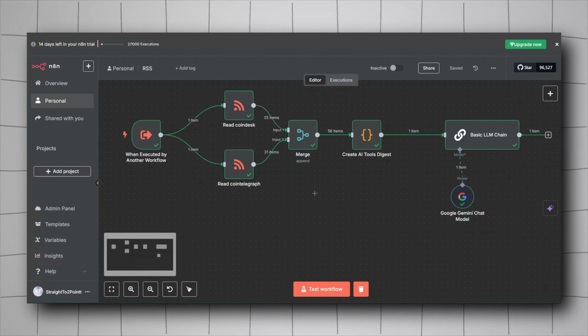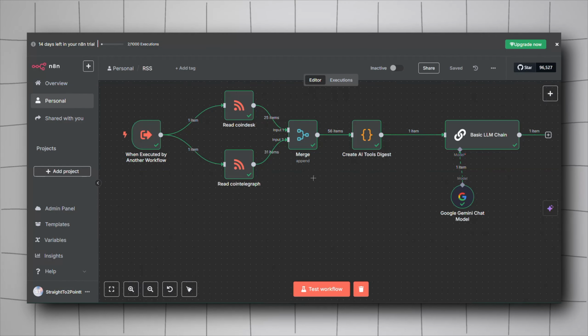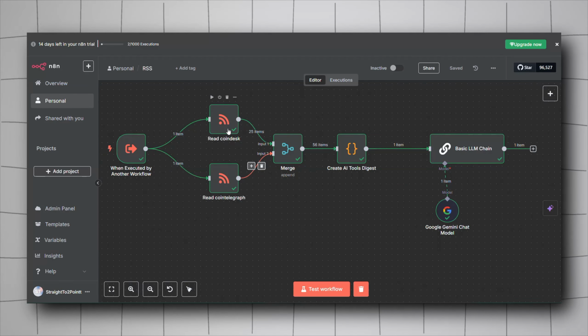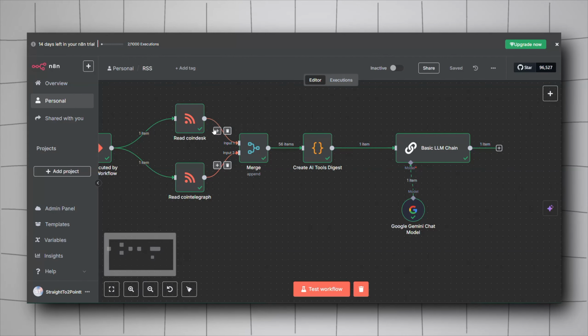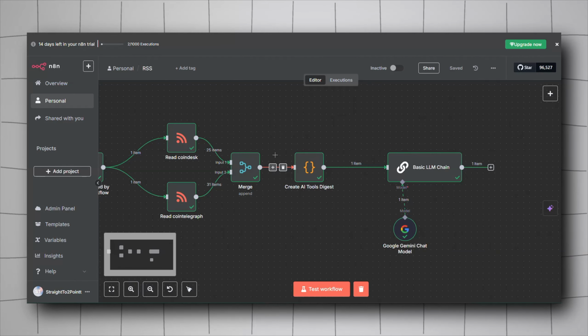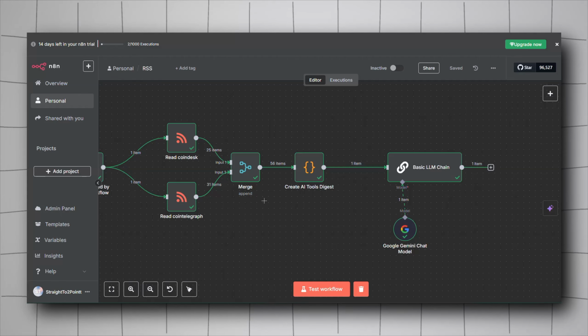The workflow is pretty simple. I have just created it for the simplicity's sake of this tutorial. It's not complicated, so I'm using two RSS nodes here from different RSS feeds, and then I'm merging both of the outputs. Then of course, as you can see here, we are outputting with this merge 56 items.